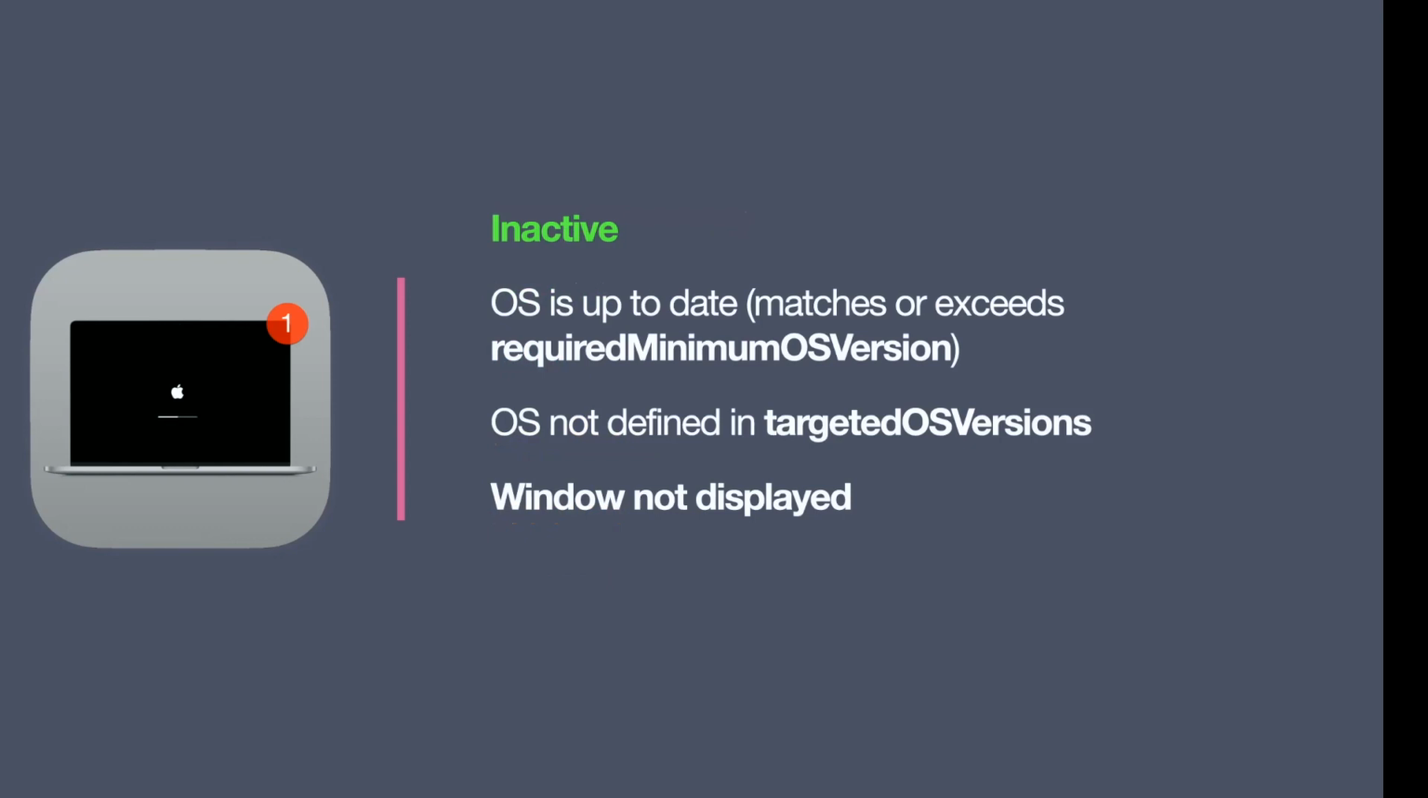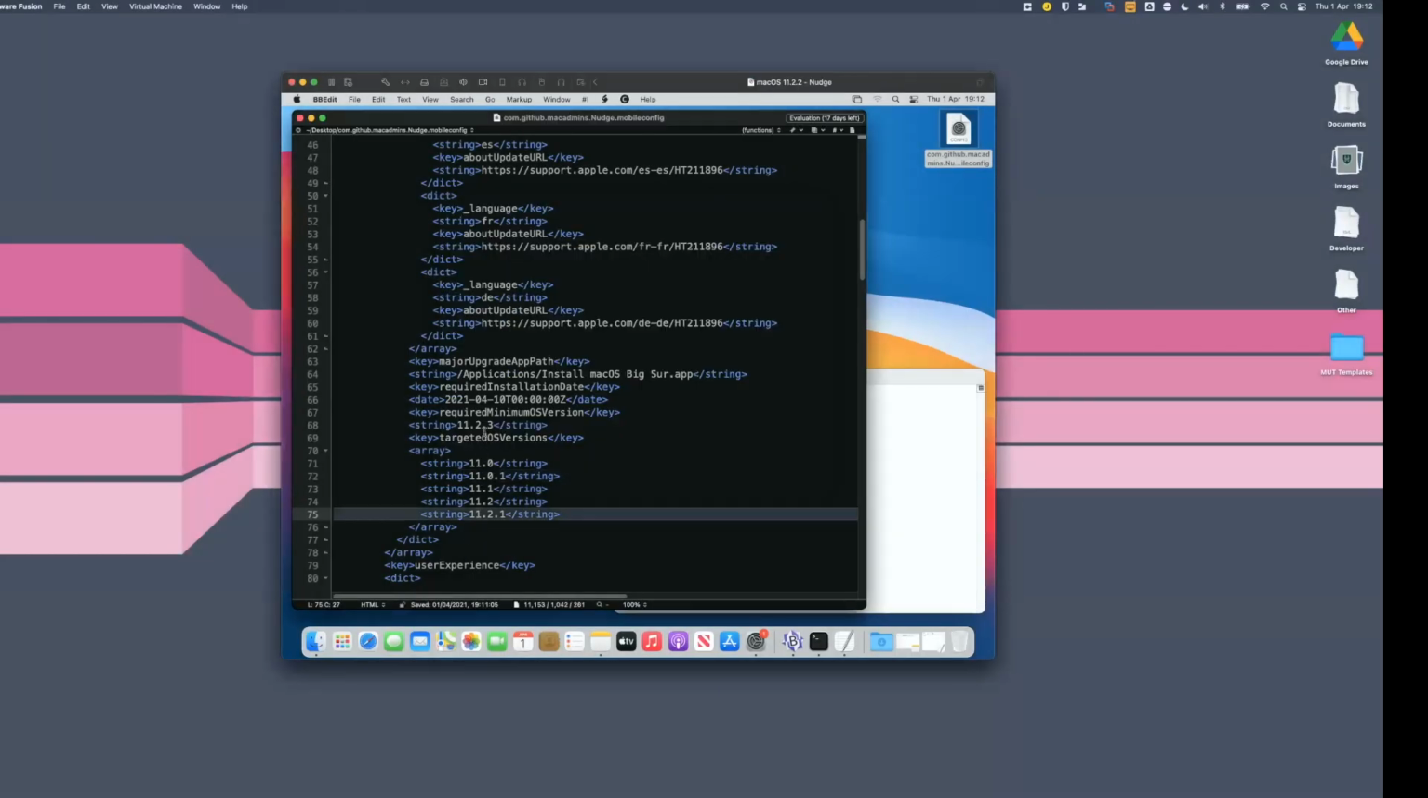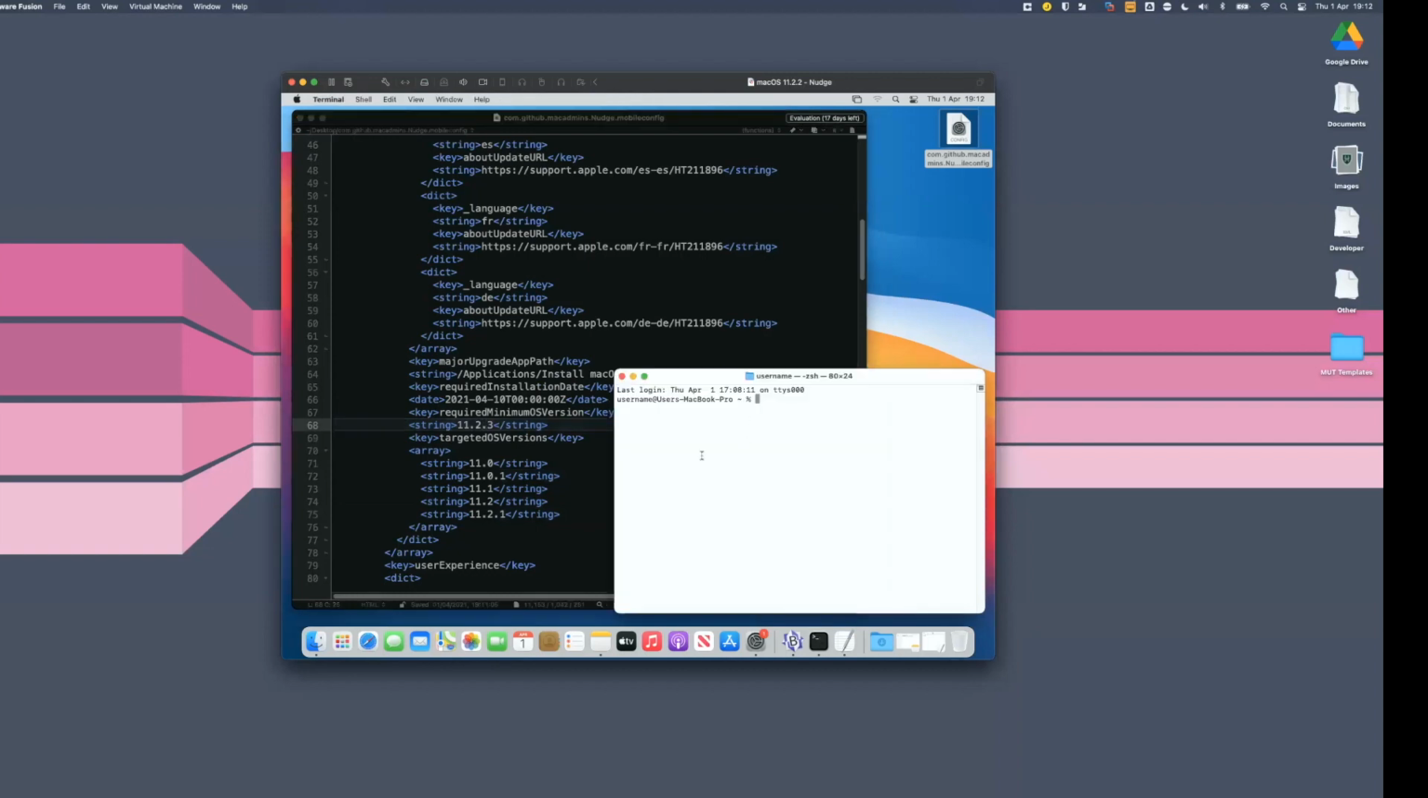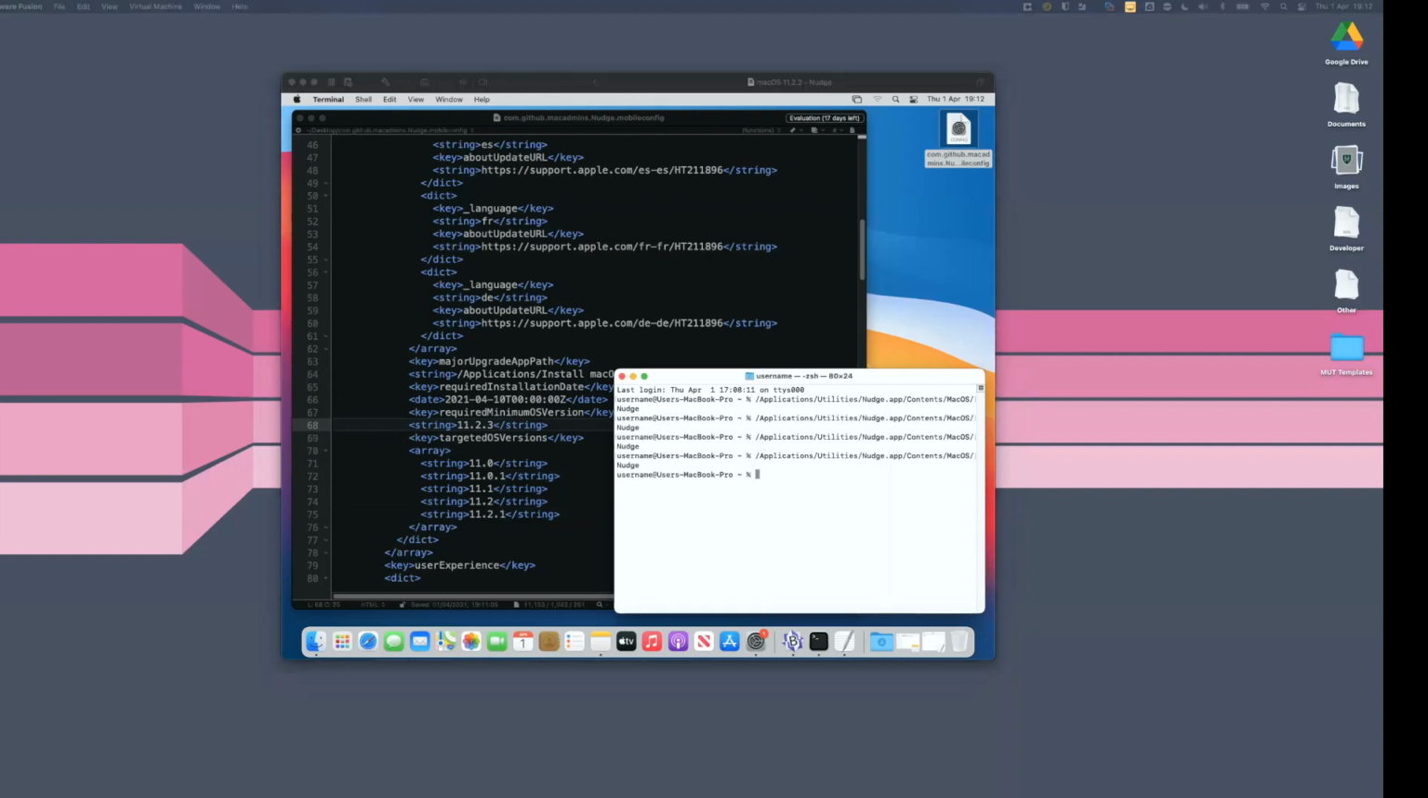Let's see what happens with our VM, because my OS is not listed here, but it is older than the required version. Let's fire up Nudge, see what happens. So if I launch Nudge here, just in the terminal, just by loading its binary directly, we see nothing. I can do it again and again. Nothing happens. There we go. So we're at DEFCON 5.